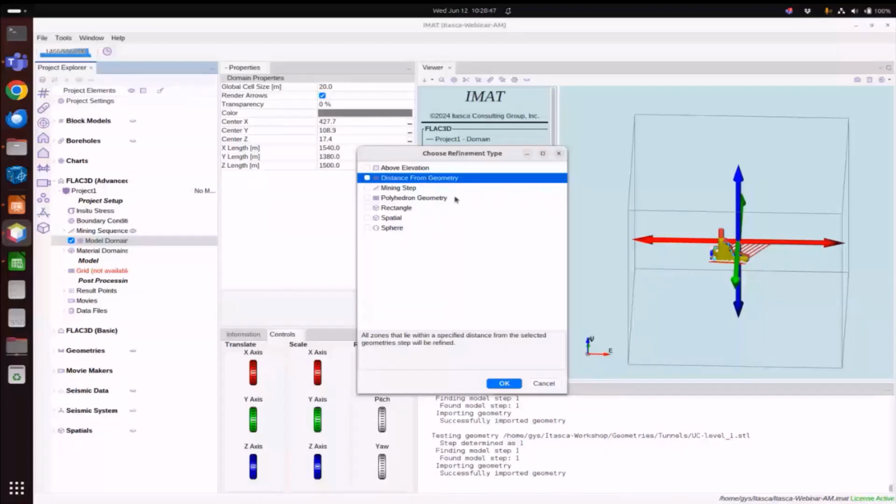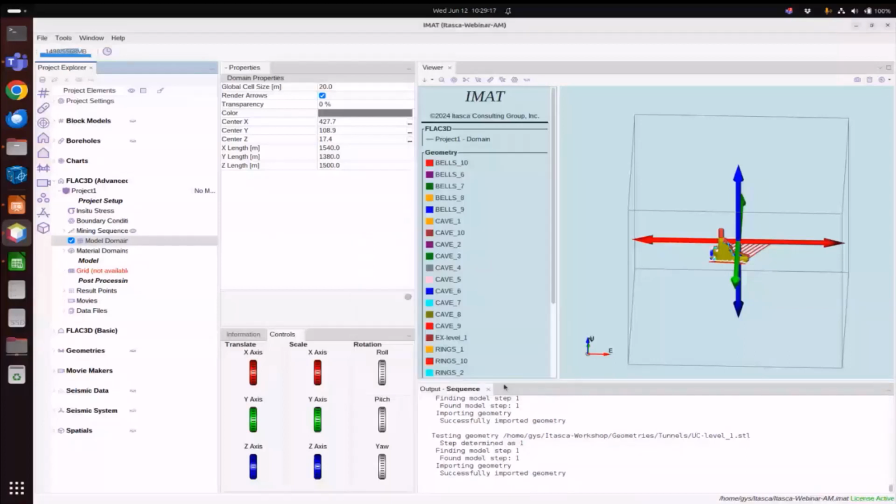We can, for example, specify that if you've got a mine with a layered media and you want refinement above a specific elevation, you can use that. This rule, for example, will allow you to do refinement above a specific Z level. And there are several others. For this particular case, I'm going to use the distance from geometry refinement. So I've just added my first refinement, and there's my tunnels refinement.